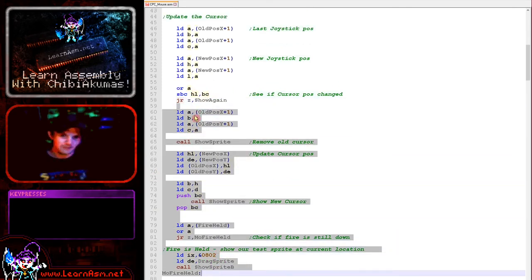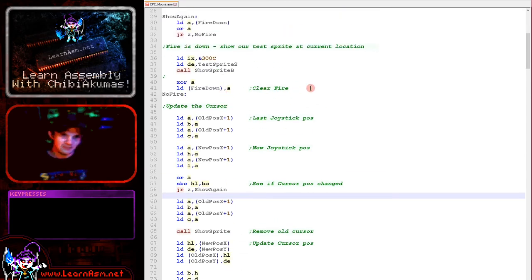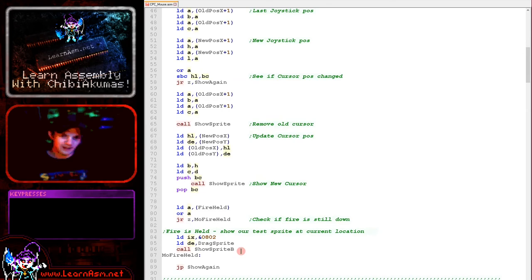this code up here. And remember, as I say, the fire flag is cleared here. The held flag is not cleared because otherwise the hold wouldn't work. So that's how this routine is working.